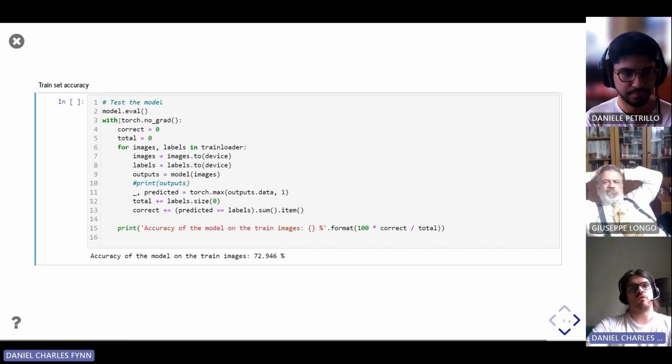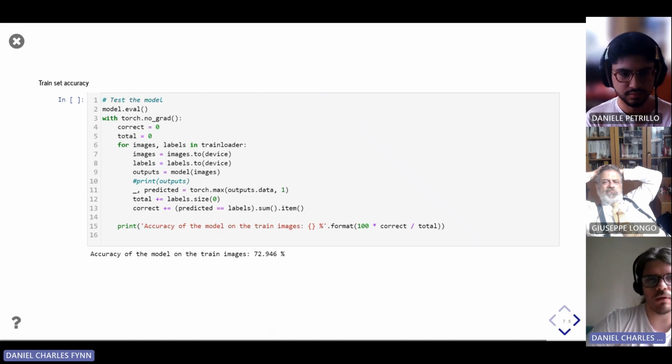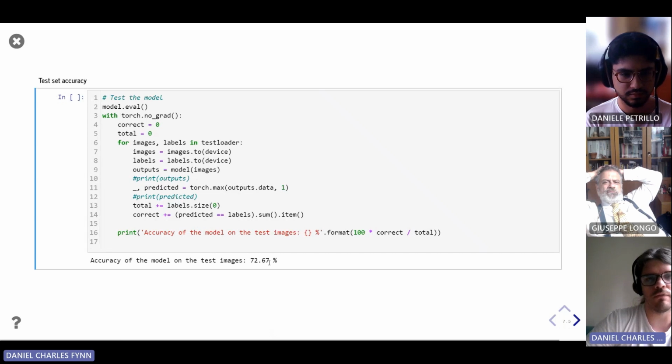So you can see on the training set, you had 73% accuracy. So just 1.6% lower. So pretty good. And then same for this. So 72.67. So by losing 80% of training data for the classification head, we only lost 2%. So our model's doing great.